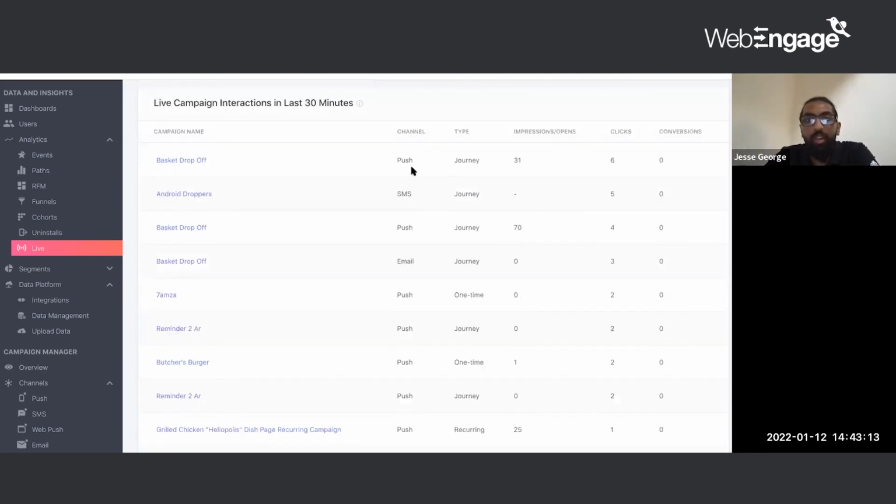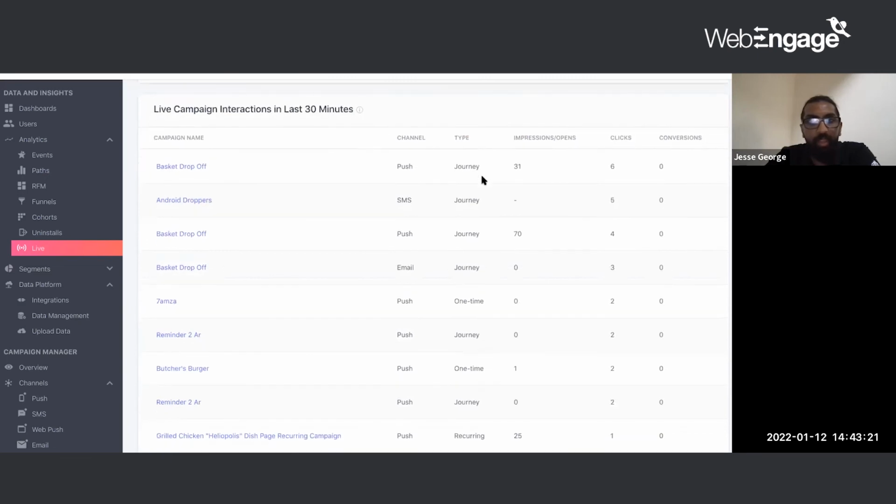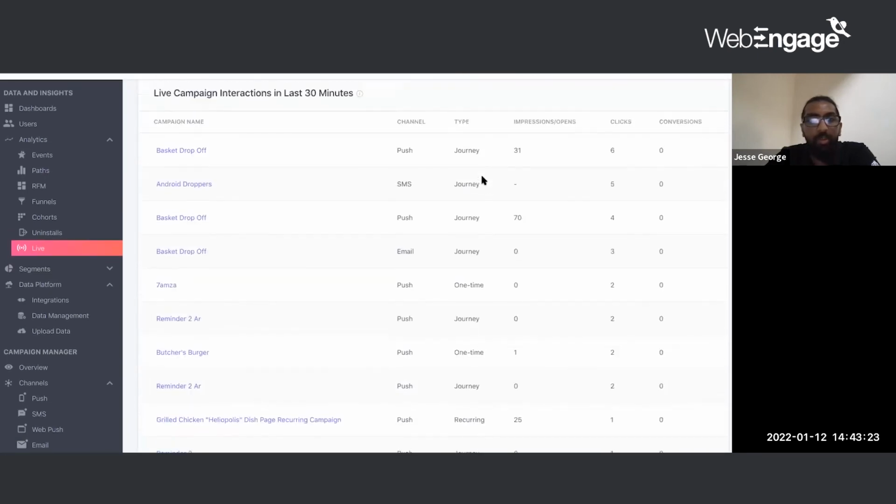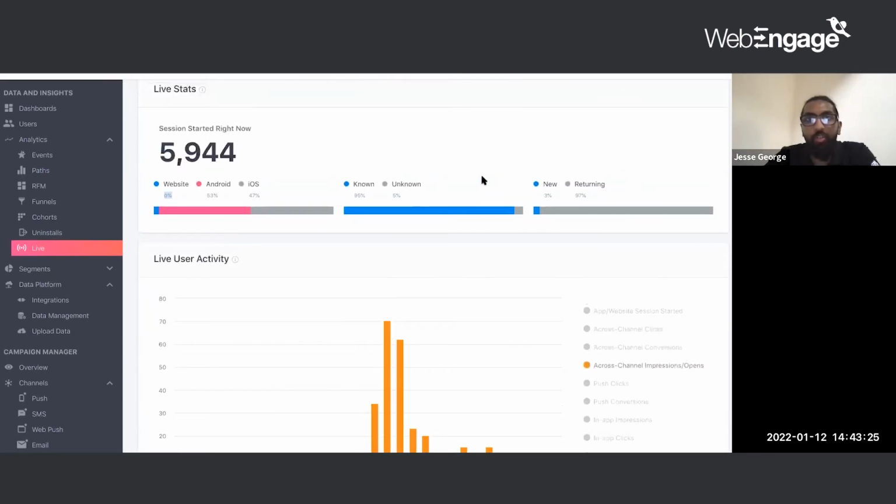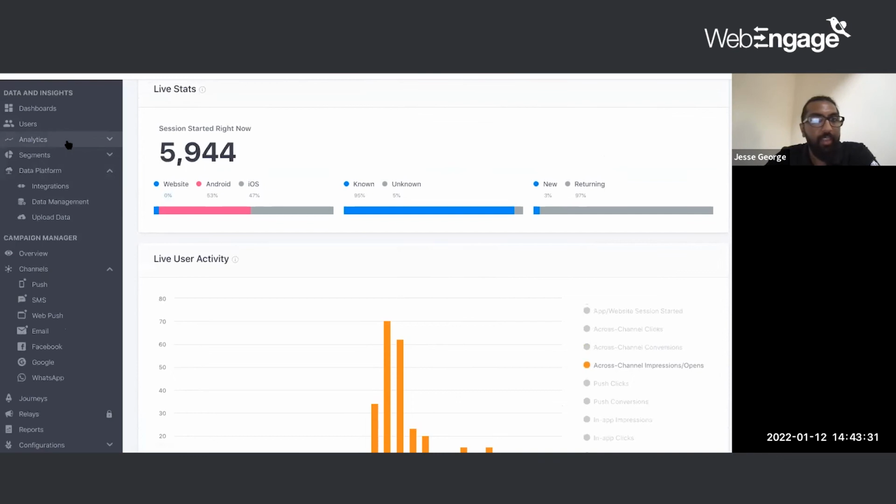So if you look at it, there are journey campaigns that are going out. These are the campaigns that you have set up one time, and it's probably running for a lifetime now. So all of these stats also will be present in the live section of the dashboard. So yeah, guys, that's basically the analytics section of the dashboard. And yeah, I can take questions now.